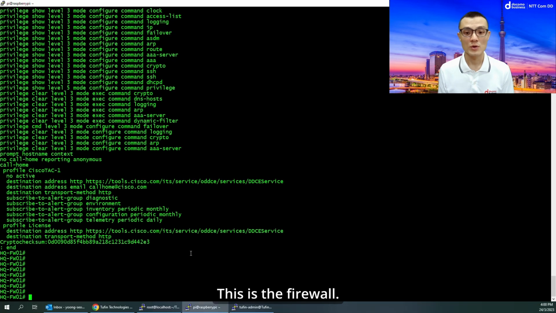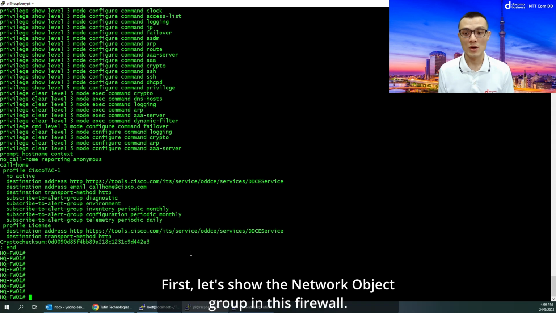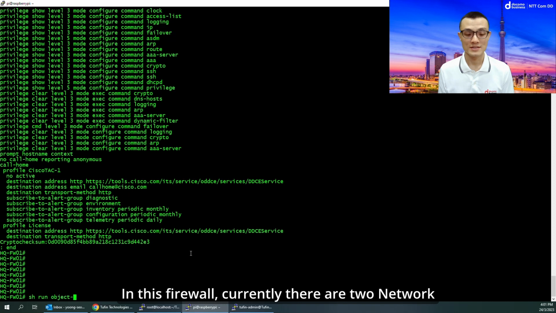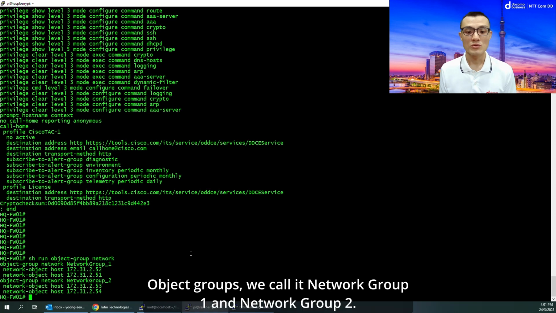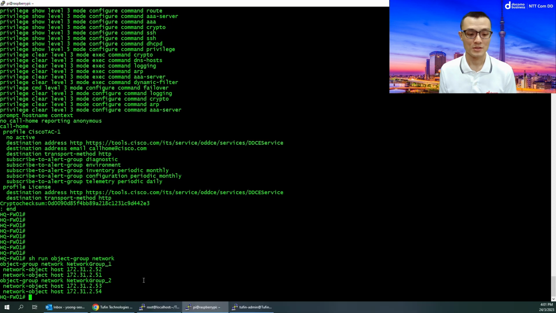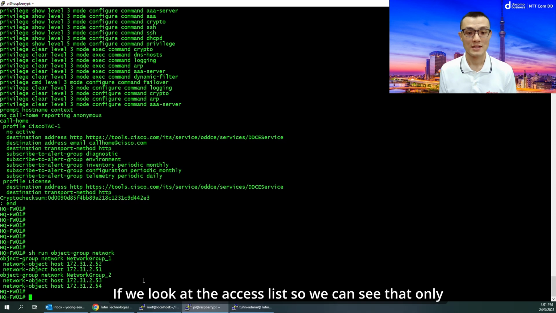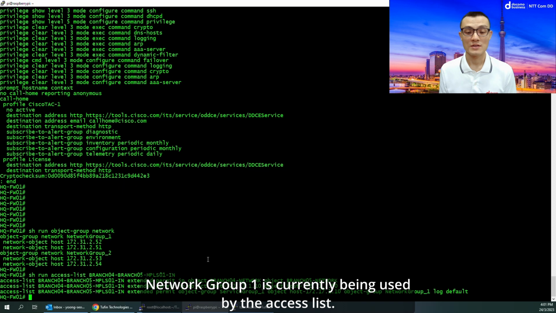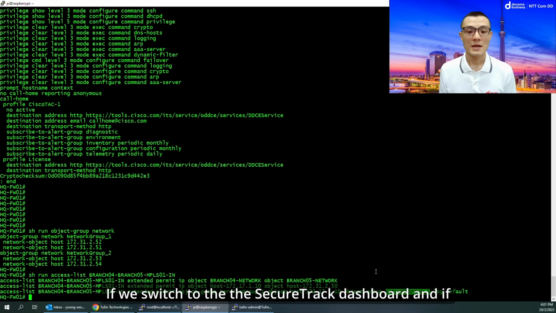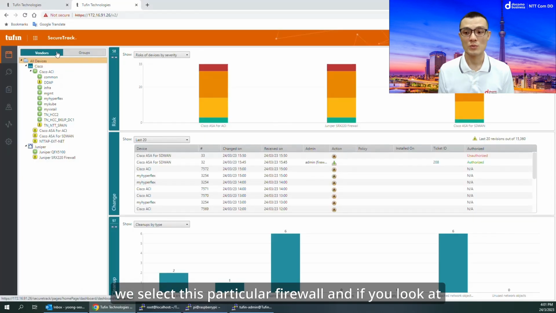This is the firewall. First, let's show the network object group in this firewall. In this firewall, currently there are two network object groups. We call it Network Group 1 and Network Group 2. If we look at the access list, we can see that only Network Group 1 is currently being used by the access list.